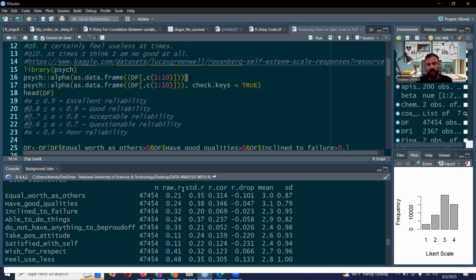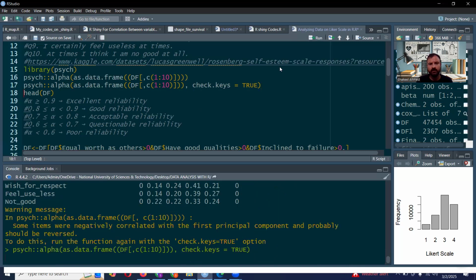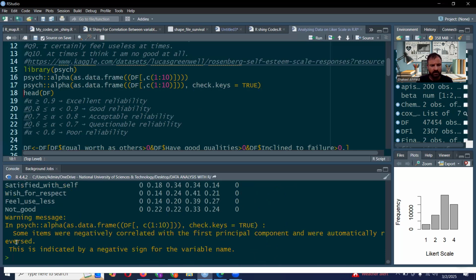So here we have some variables in the opposite direction, so we can use the check.keys command. Check.keys is equal to true. So we are doing the same thing with check.keys equal to true. Here we can see some items were negatively correlated with the first principal component and were automatically reversed. Means they are just changed. So those variables are multiplied with a minus sign.